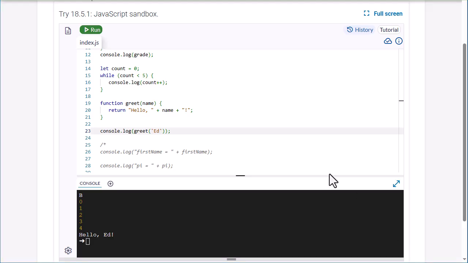Now, a function does not need to return a value. It can just do a series of tasks, and that could be useful, but in general, they do return values from a function.